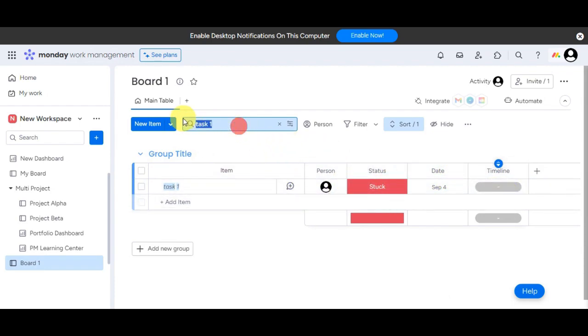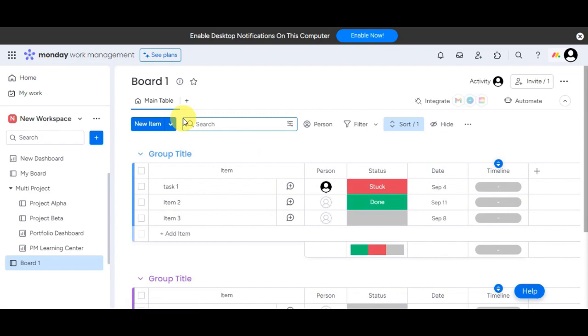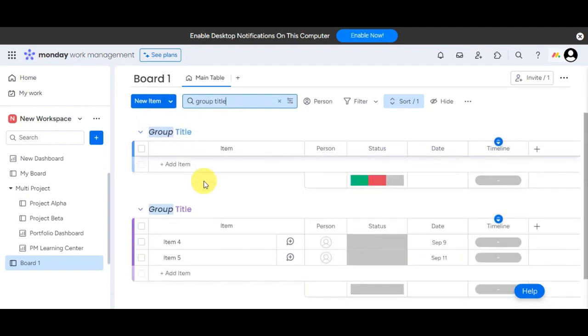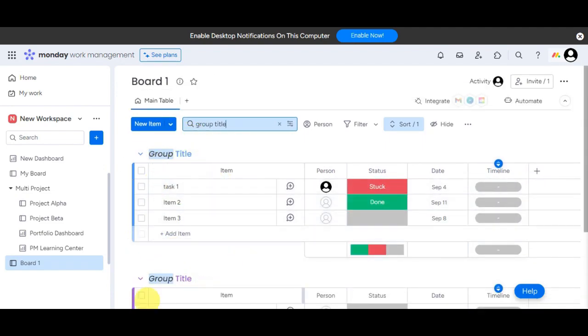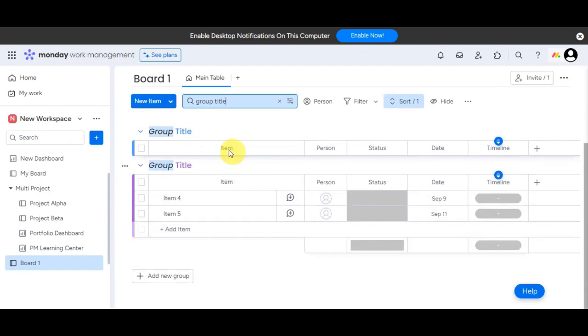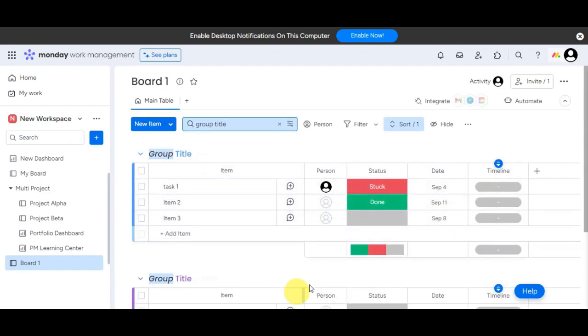So let's try to search for another item in here. Let's try group title. Let's see what it will give us. If you search for group title, you could see in here, let's click on to under the different group titles that are highlighted. So we have two group titles in here. They are highlighted so that it would be easier for you to find the group title on that specific board. Now let's head on to sorting.